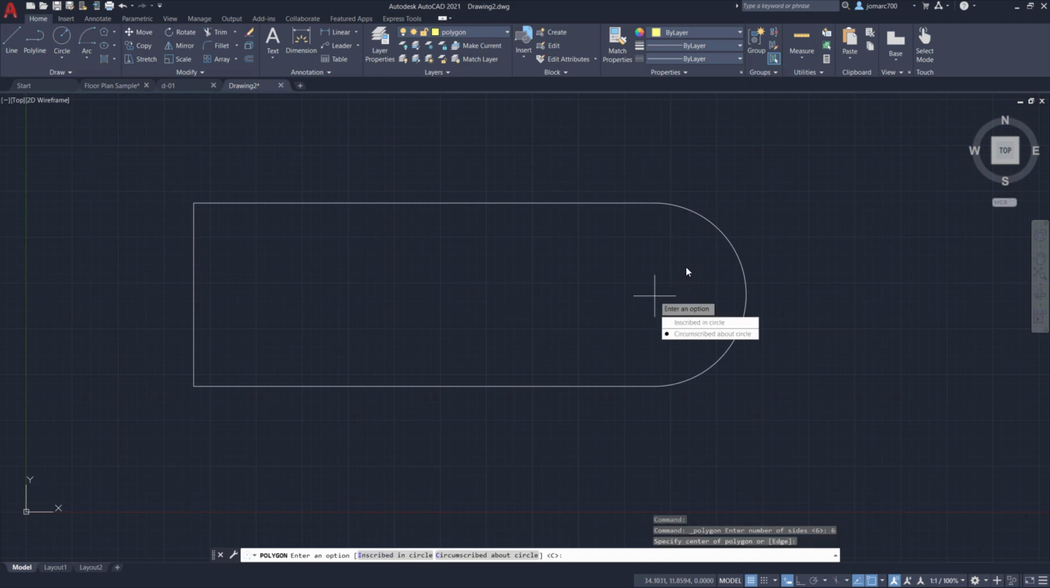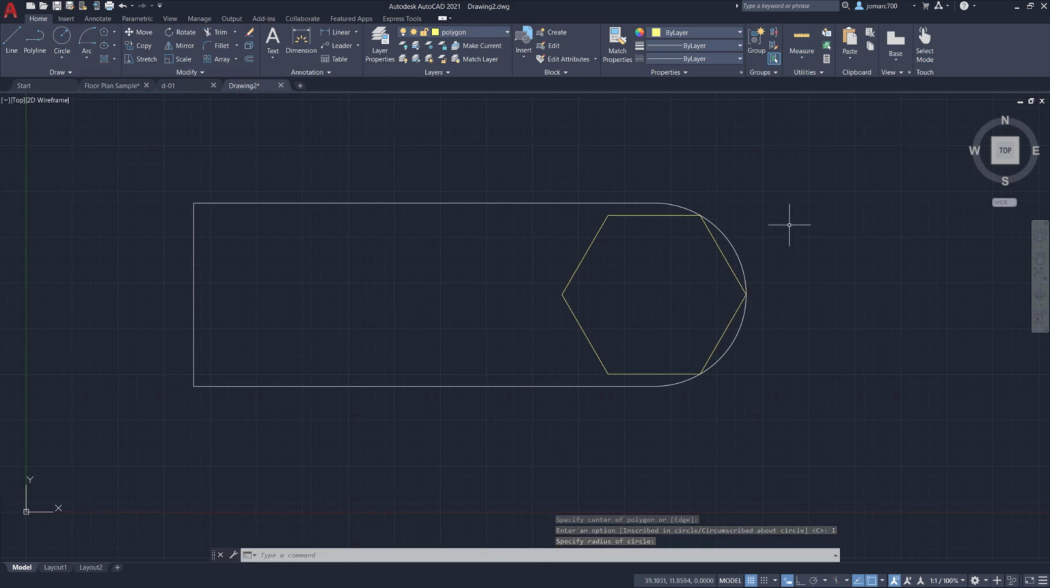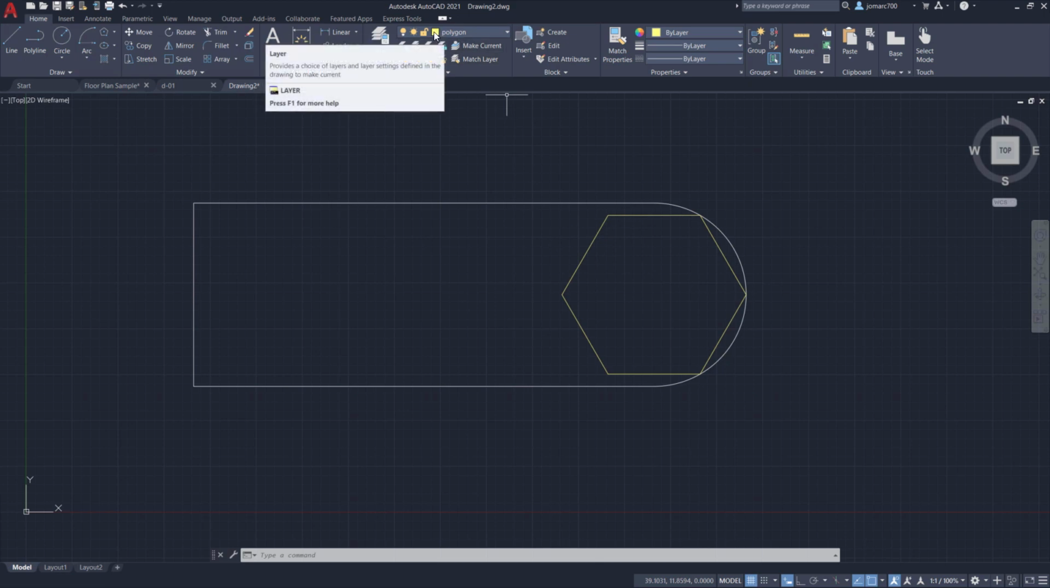Next, I want the polygon to be inside this arc, and that needs to be inscribed in circle. So let's head over to the right and select this midpoint. Because the current layer is polygon, automatically our polygon is placed on this layer with this yellowish color.